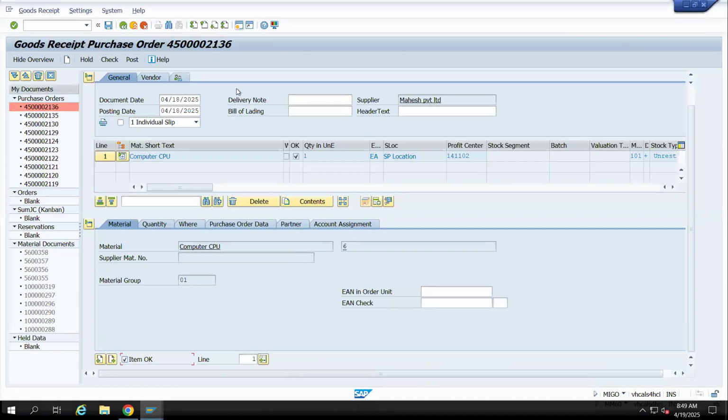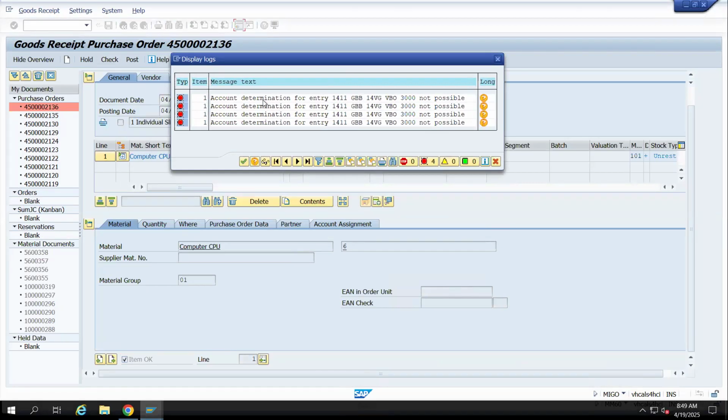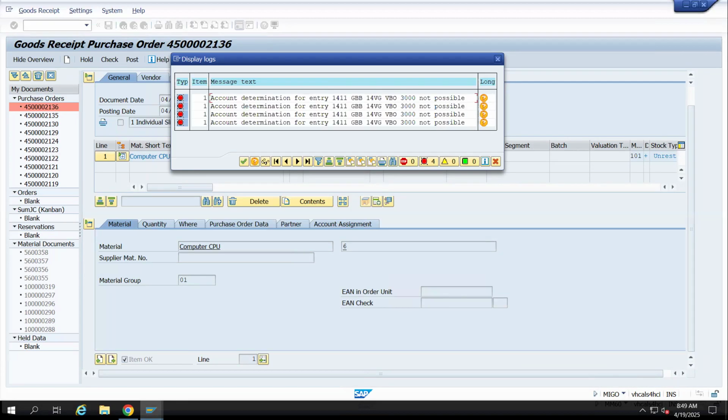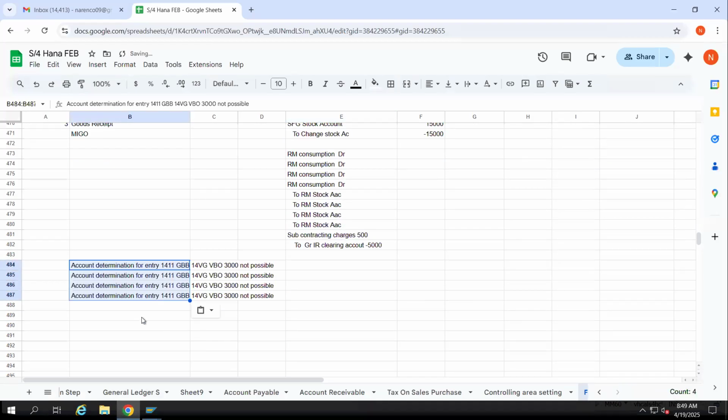So now check. You'll get some error message. You'll rectify, GL accounts created. See, account determination EBO not possible. So the consumption entry for subcontracting, not EBR, EBO. So you need to maintain these entries for EBO. Four raw materials you're consuming, that's the reason 4 error messages are coming.